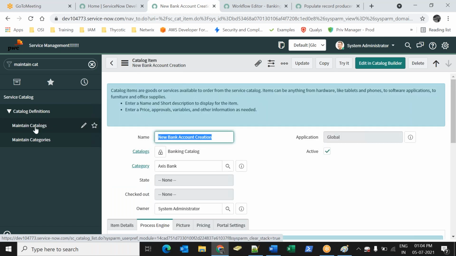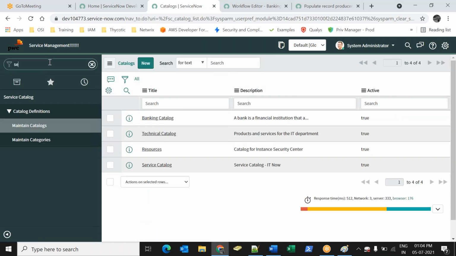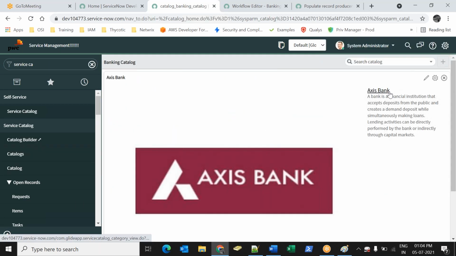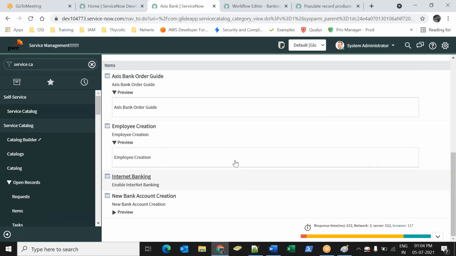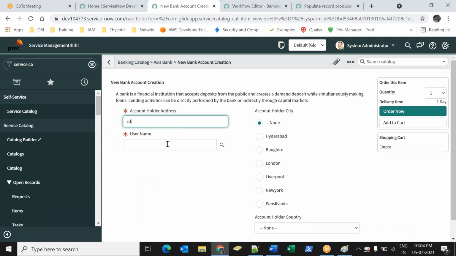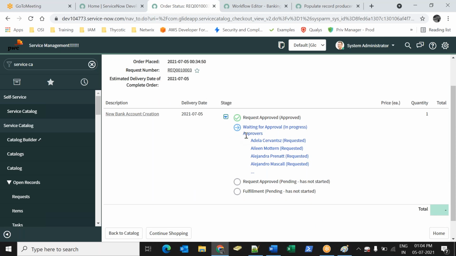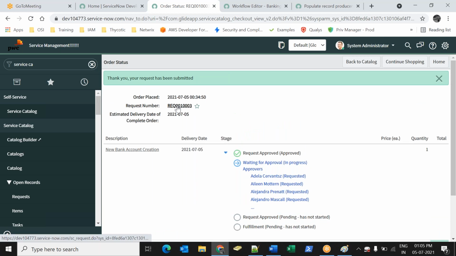Maintain catalog, right? So now I'll go to service catalog, banking catalog, Axis Bank. Then I will select new bank account creation and fill the fields. Waiting for approval. Who needs to approve? Then it will go to the request approval. Then what is going to fulfillment, right? Let's see. REQ.